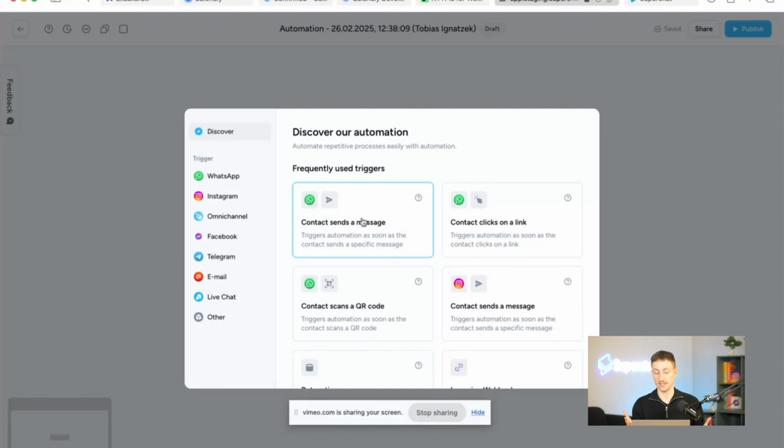And they send us a message. They probably scan the QR code, click the link, like a WhatsApp me link, and then they have some message text in there to start this promo flow or get voucher code flow. So we can just do contact scans QR code. At the end, these three are more or less the same.